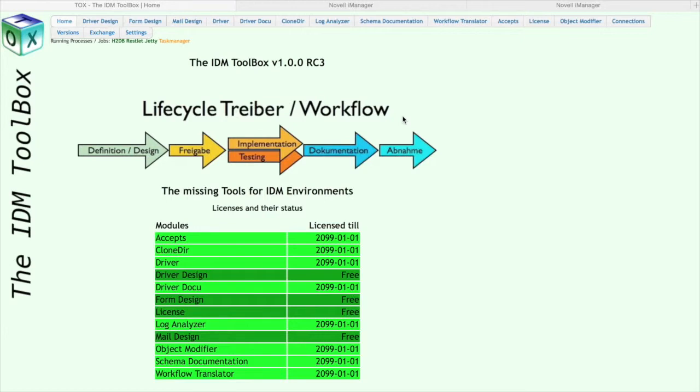The Driver Documenter is one of 12 modules that come with our IDM Toolbox product. The other modules, for which we also provide short demo videos, help you to design workflow forms or mail templates, to analyze hundreds of driver trace files simultaneously, to copy thousands of objects from one LDAP directory to another, to do mass modification on any LDAP directory, to document directory schemas, or to translate workflows without NetIQ's Designer tool.